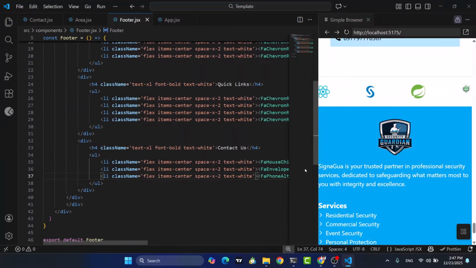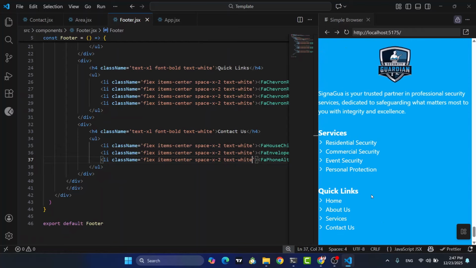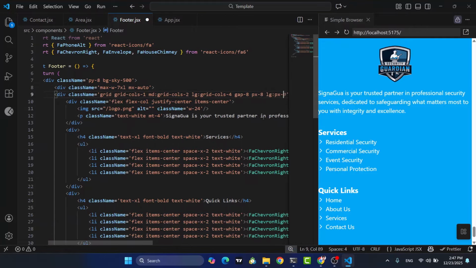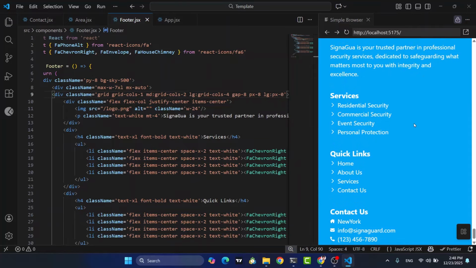That is great. We have all of these now. But what else remained for mobile devices? Let's add padding. Just come here and here we will add px8 lg px0. That is also okay, correct.